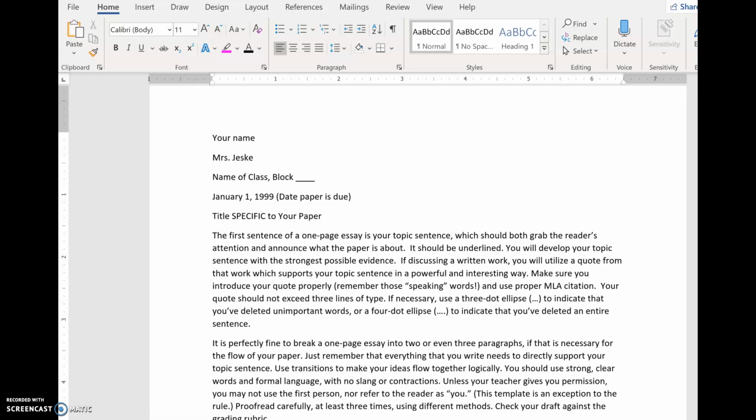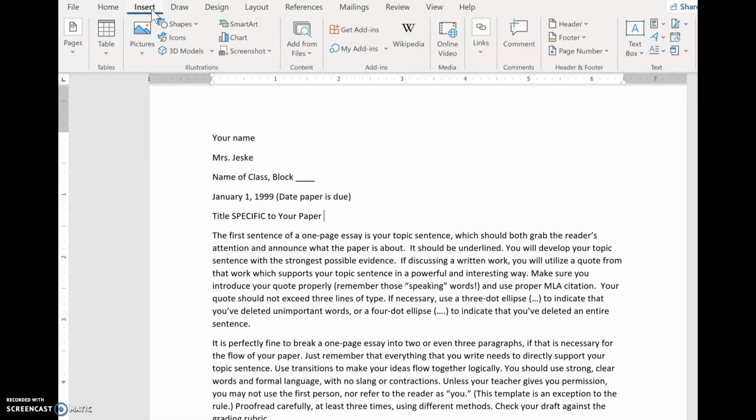Now for a one-page essay, you do not need to insert a page number, but for anything more than one page, you do. So I'm going to show you how to do that, even though I'm going to take it out because this is just a one-page format that I'm using today. But this is how you do it.